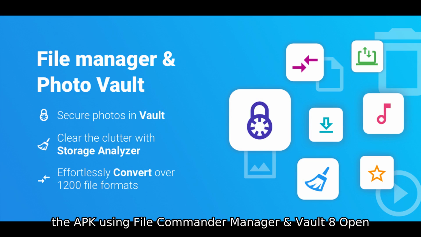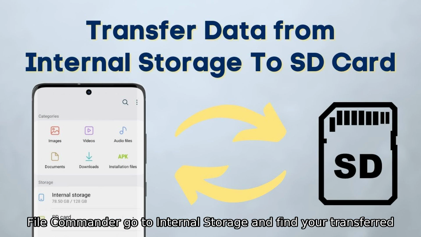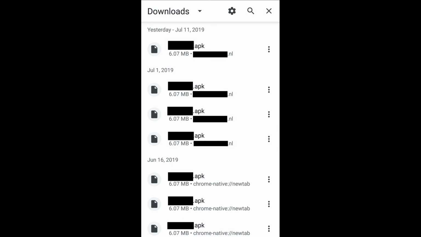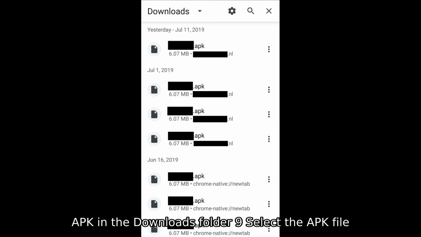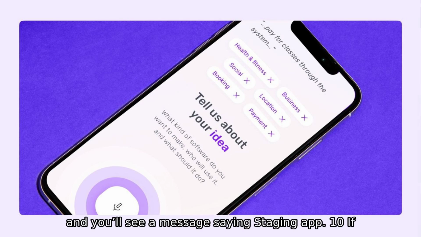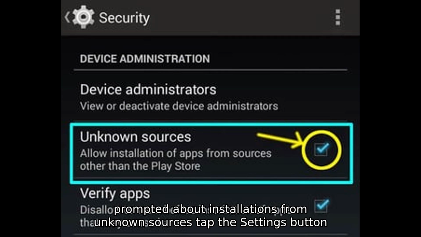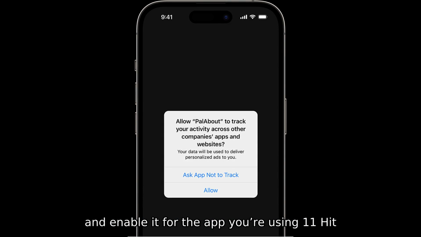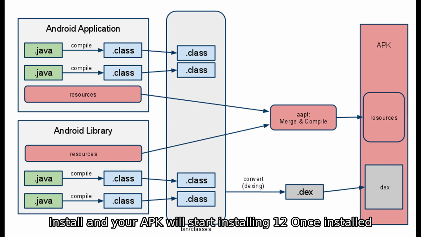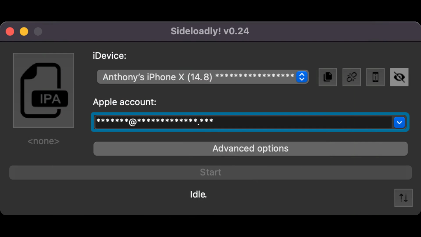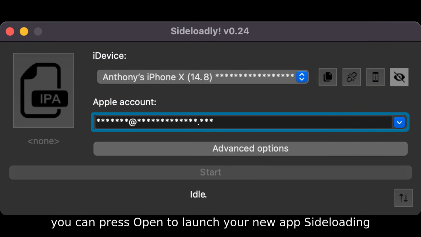You can still install the APK using File Commander Manager and Vault. 8. Open File Commander, go to Internal Storage, and find your transferred APK in the Downloads folder. 9. Select the APK file, and you'll see a message saying Staging App. 10. If prompted about installations from unknown sources, tap the Settings button and enable it for the app you're using. 11. Hit Install, and your APK will start installing. 12. Once installed, you can press Open to launch your new app.